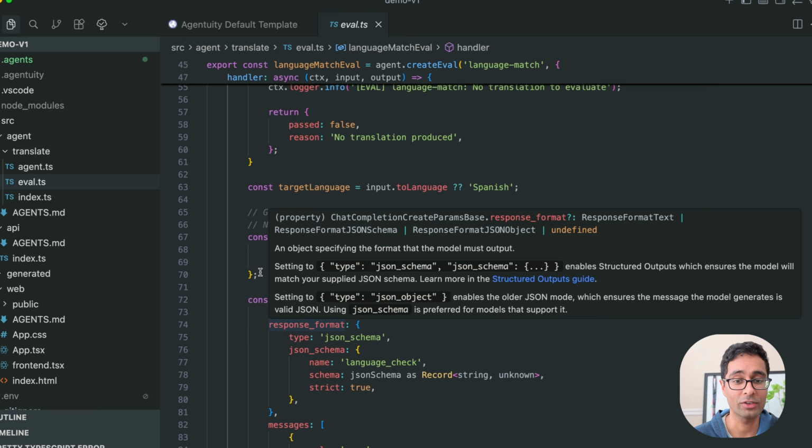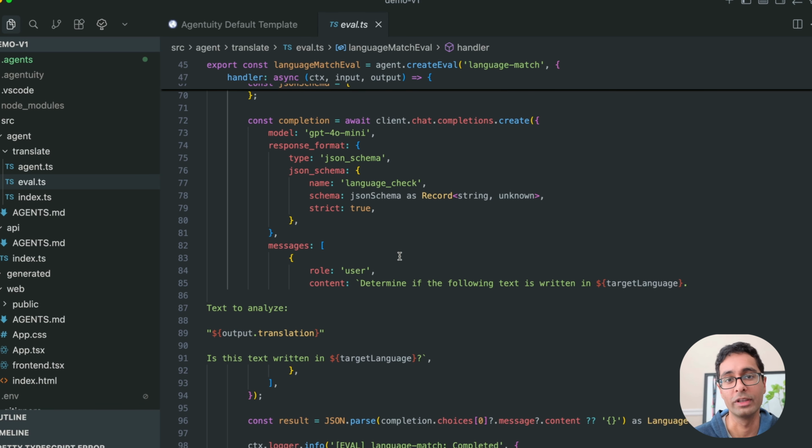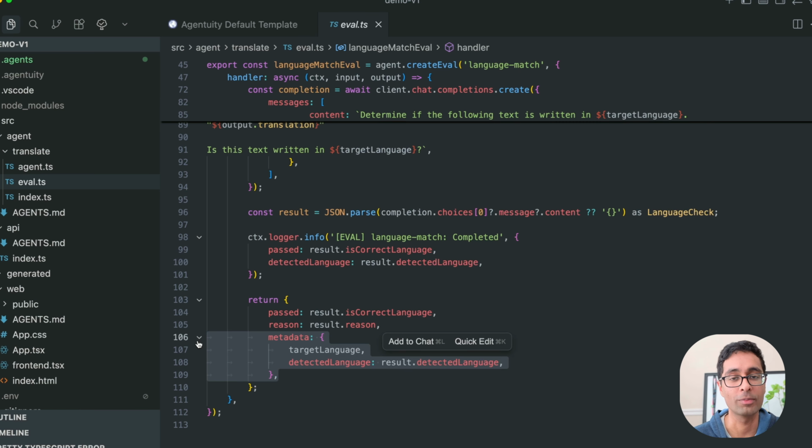And then here's where we actually use an LLM to determine if it's written in the right language. So that's what our eval logic does. And then we'll go ahead and get the result back. So we'll see if it passed or not. And we can also grab the reason, which you can use to determine why the eval passed or failed or had a certain score if it's not a binary eval. And you can also set up some optional metadata for your evals as well. So in this case, we're just tracking the targeted and detected language for a bit more observability.